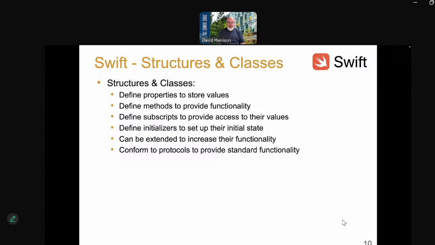For structures and classes, structures are a simpler concept than a class. But for both of them, we can add properties. So name would be a property of a structure or a class. We can have methods, so functions that we can call on the structures or classes. And we can get hold of values. Subscript means we're indexing into the structure or the class to get hold of their value. Initializers are not quite the same as constructors in other languages, but they set up their initial state. And we can extend them.